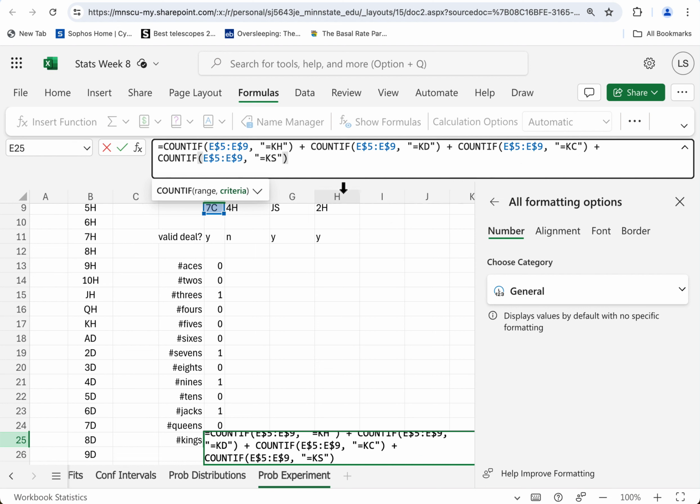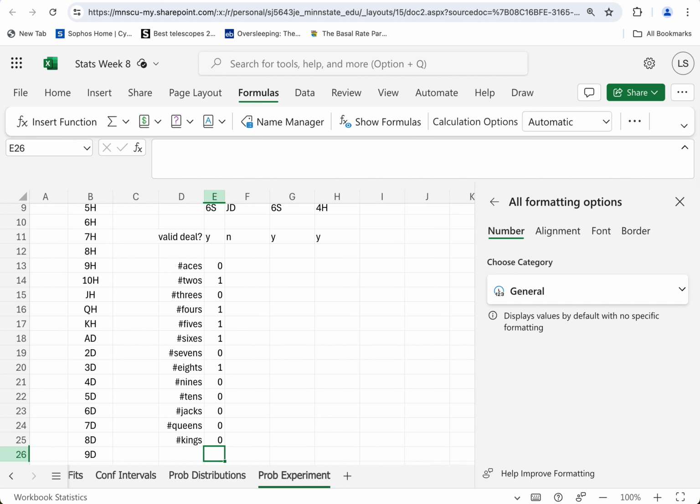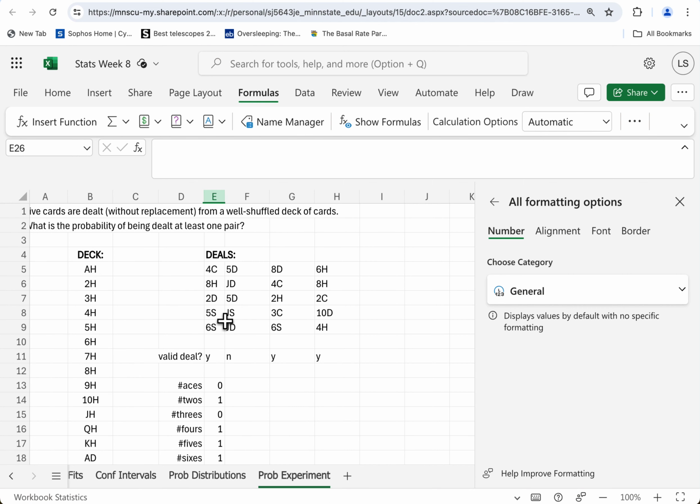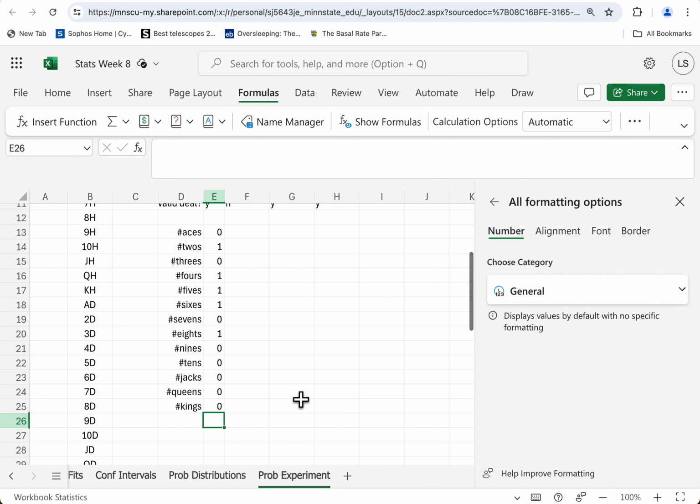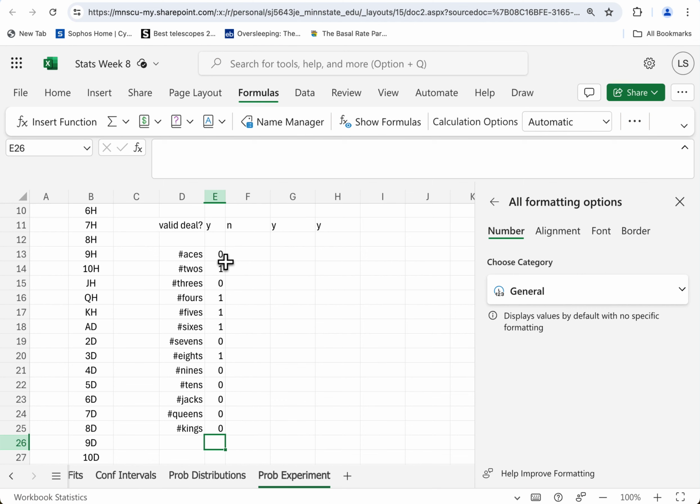K, H, K, D, K, C, K, S looks good. Boom. So let's just see. I went all the way down the list. According to this thing, we've got 1, 2, 4, 5, 6, and an 8. Isn't that beautiful? Now let's examine these formulas again.